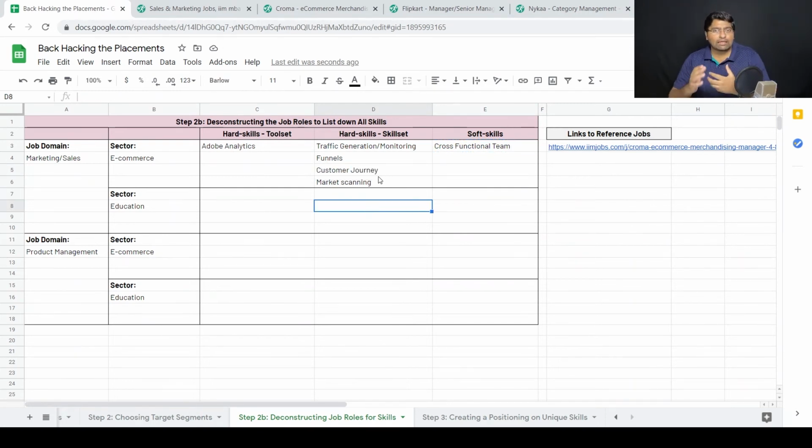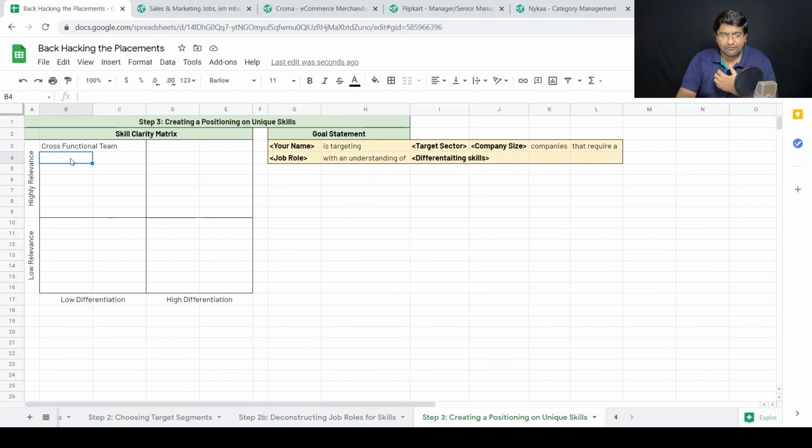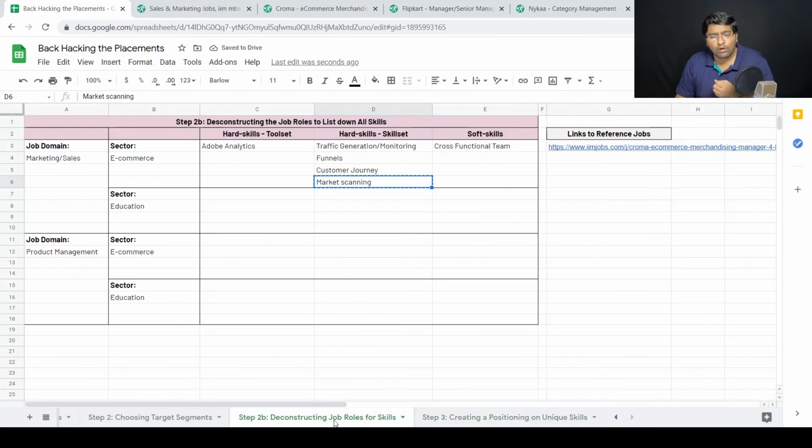So from here what I can understand is that market scanning is another such skill which you as an MBA should have. Hence, it is not going to be a skill which is going to make you unique. Hence, I would have it here in the first quadrant itself, market scanning. And now we'll check this.